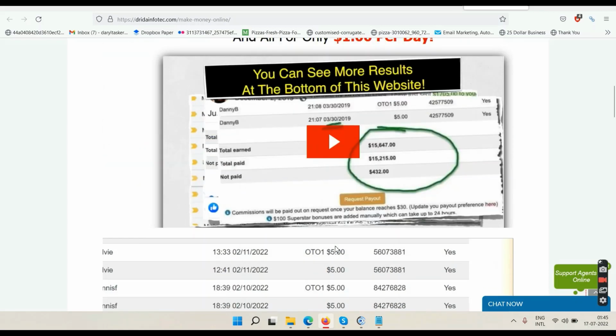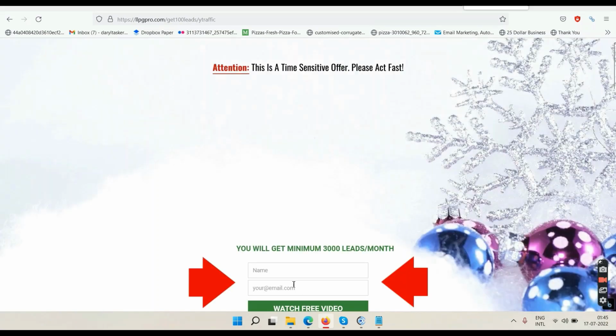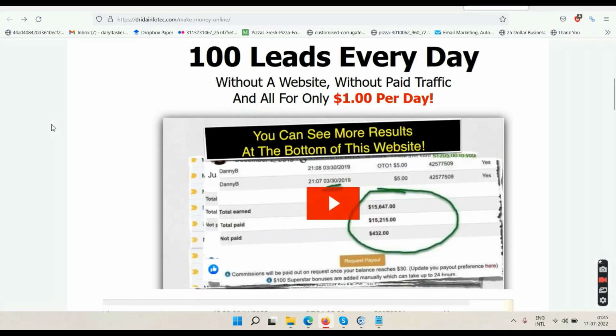Okay, and then if you want to learn how to use the system, then go and click on this play button, go on the next page, enter your name and email address, click on this watch free video, then go back to your email, verify your email. Once you have verified your email, then you will be taken to this video. Watch the video and take action, because if you take action, I'll send you some bonus email stripes.